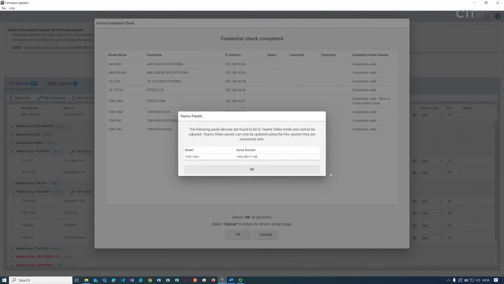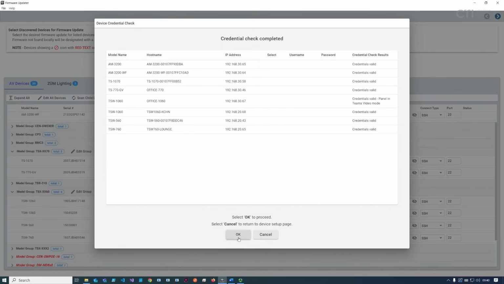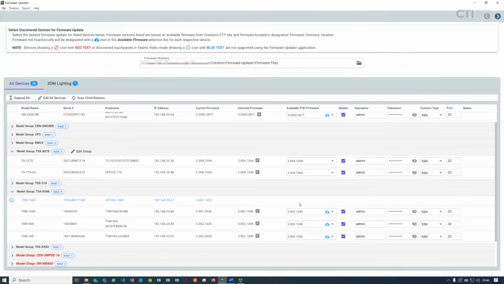We can see here that one of the panels has been flagged as being part of a Microsoft Teams video system. Because of that, the Crestron Flex UC engine will manage the firmware updates using Windows Update. The Firmware Update tool will remove that device from the list. If we press Cancel and go back and look at the list, we can see that that particular panel has been flagged in blue with a little icon to let us know that we cannot update it using this tool.